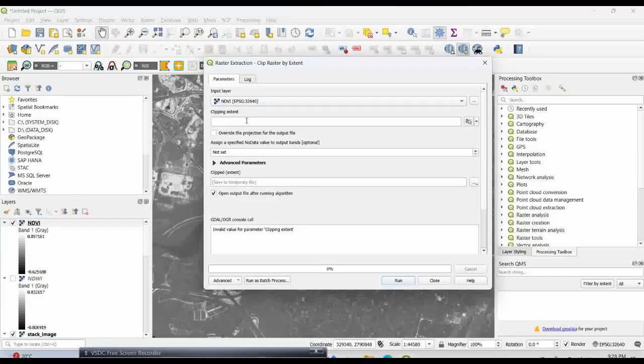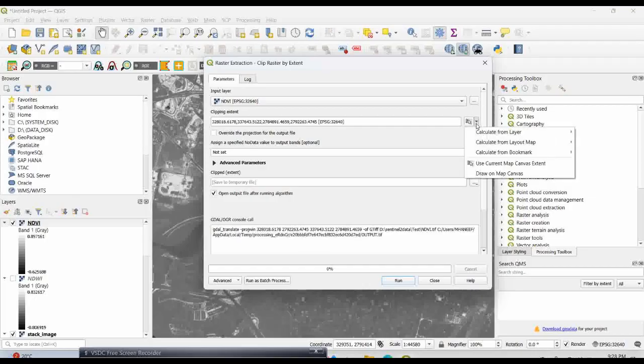Okay, so this is your input layer, clipping extent. You just need to click here from the layer, calculate from the map, bookmark. Use the canvas extent or draw canvases. So use the canvas extent so that only we select. You click it here, so automatically it came.